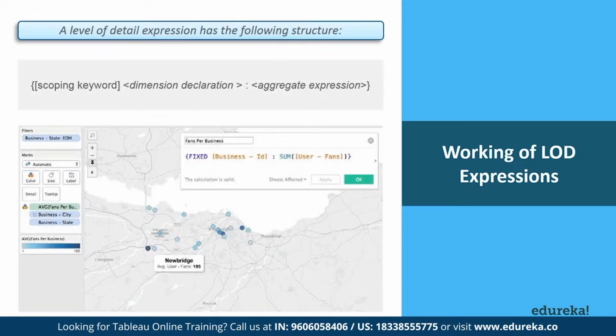Now, this expression tells Tableau to perform the aggregation for each business ID, regardless of other dimensions used in the LOD. You can use this expression to calculate the total use of fans per business ID after dragging this new field into the view. We can then average those values per city. Now, the fans per business field have been added to the color shelf, as you can see on your left.